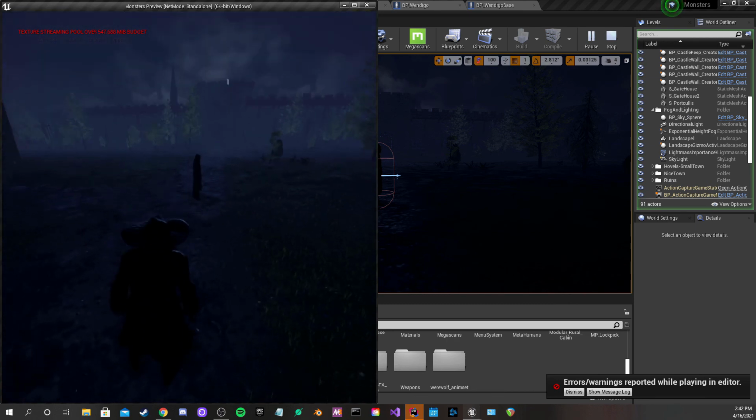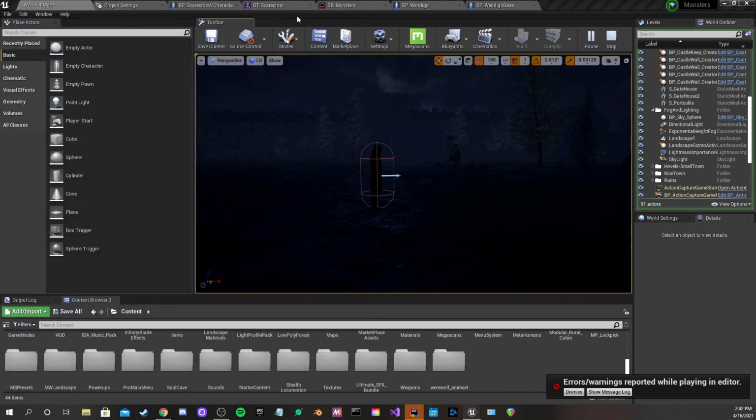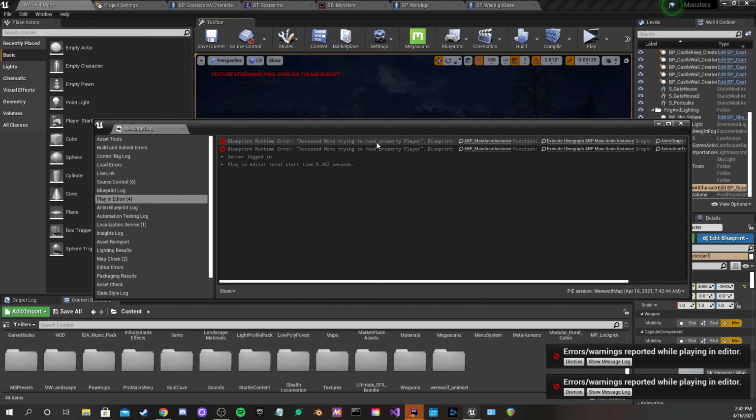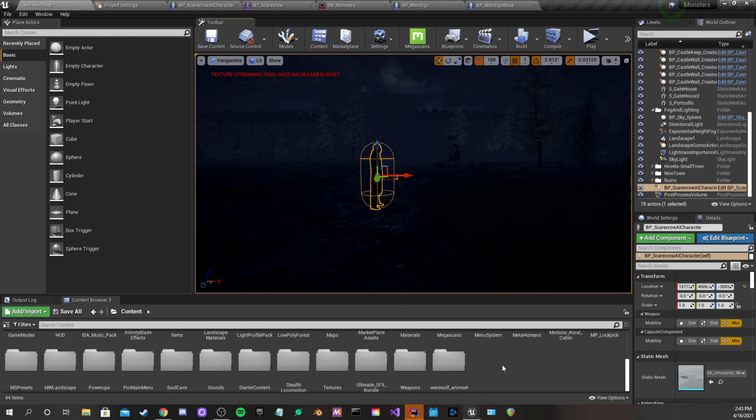Okay, let's see, so he's not moving at all. Access none, trying to read property player. Okay, I see what's going on. Basically, the main anim instance is set up for the player itself, and I'm running a check on it to see if it is the player. So probably I'm going to have to make him his own anim instance. But I'm going to do that in a future video because I am hungry and I want to go eat.